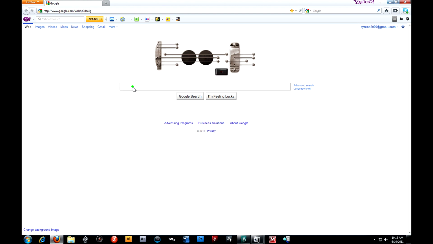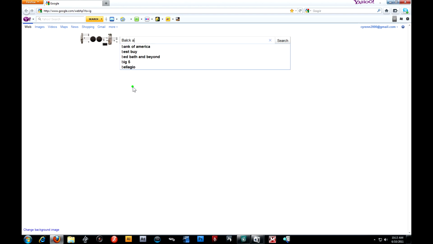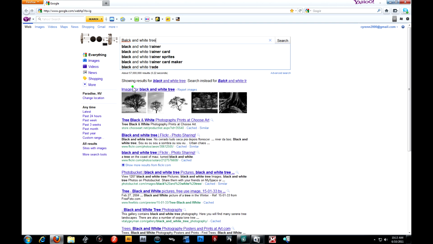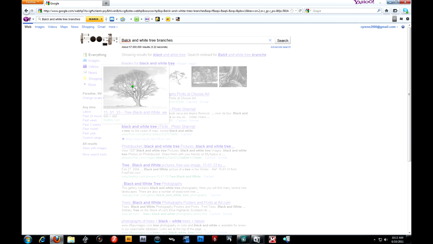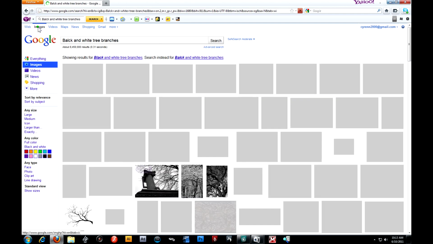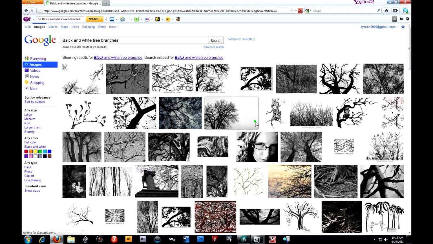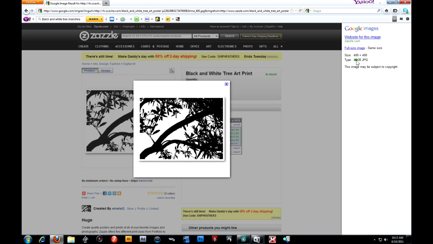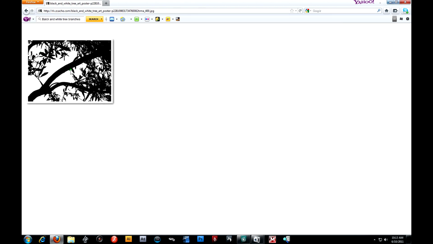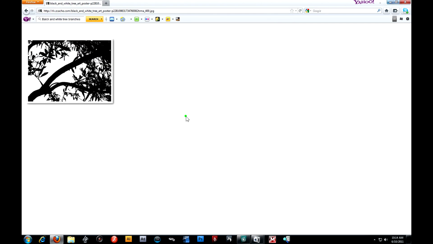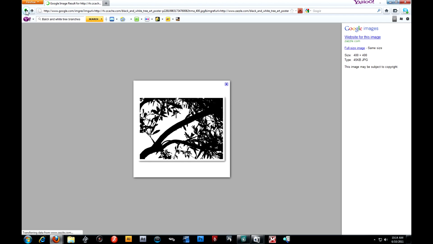Alright, look up black and white. Let's go tree. I don't know, branches. You'd be surprised what you can find on Google. Ah, perfect. There's quite a few things in here. You know what, I'm actually going to try this one right here. I'm going to save that image. I got a few other ones here I might work with.